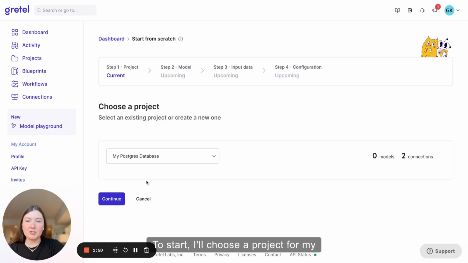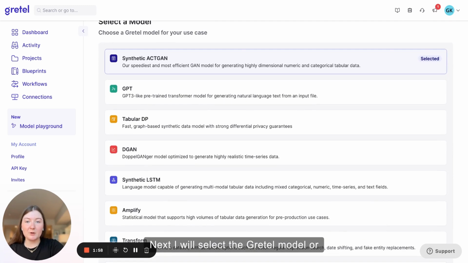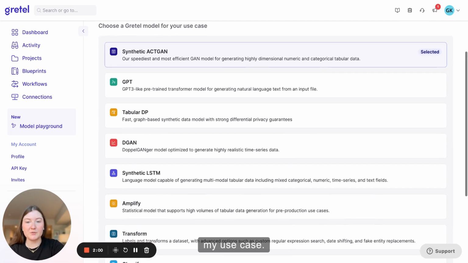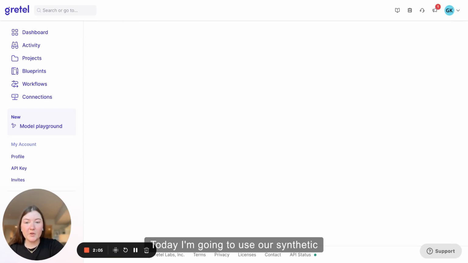To start, I'll choose a project for my workflow to live in. Next, I will select the Gretel model or combination of models that I want for my use case. Today, I'm going to use our synthetic ActGAN model.